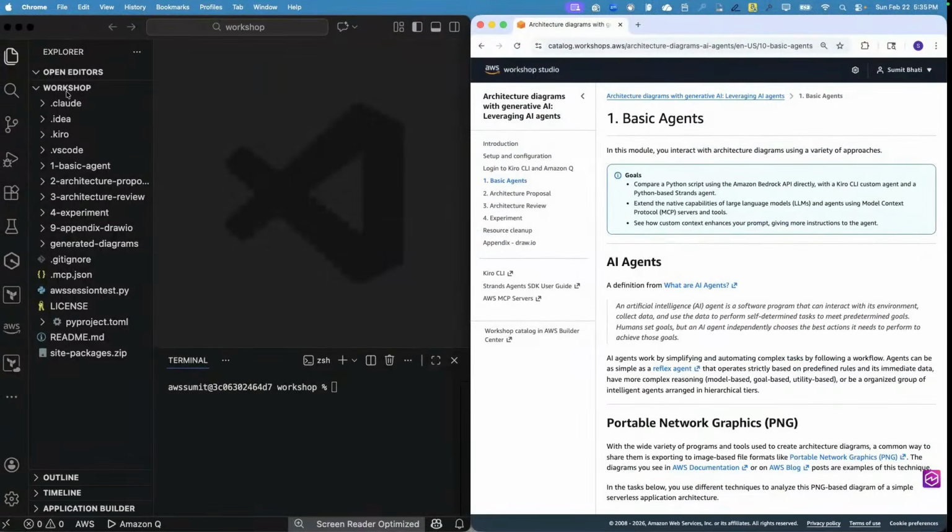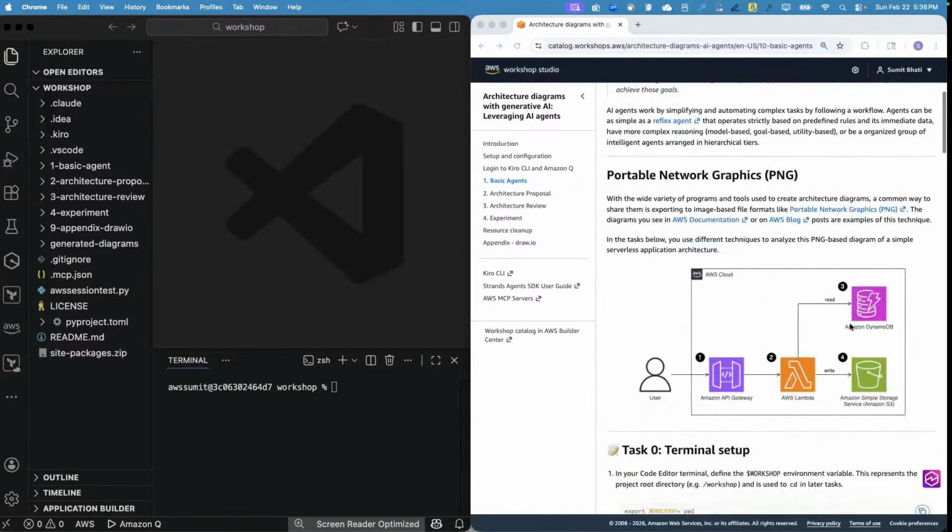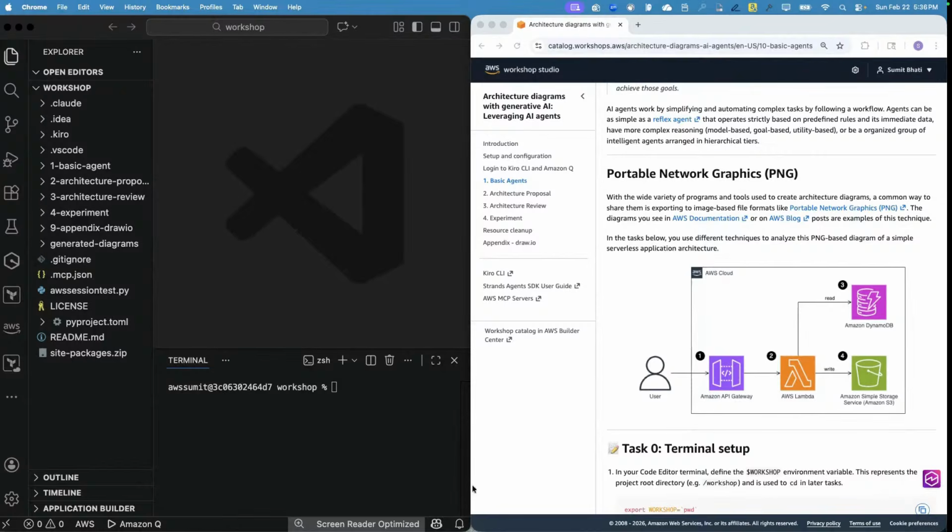So this is the VS Code. I have already downloaded the workshop zip folder, unzipped it, and opened it in my Visual Studio Code. As you see, all the modules are mentioned here, the basic agent and architecture proposal, the same as the workshop I'm showing on the right. All right, so the first task is, we now talk a lot about architecture diagrams. There are various programs used to create architecture diagrams, but a common way to share them is by exporting them into PNG images, just like we see in the AWS documentation and blog posts. So here is a diagram.